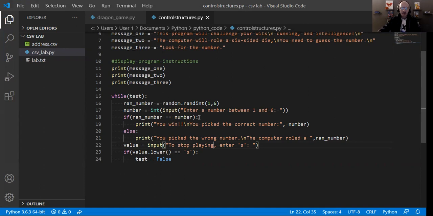If this is true, whenever it's true, you win, okay? And then tell me what the number was. If it is not true, you lose. And tell me what that number was. Tell me what the computer rolled, okay? So if one or the other is true, I will execute a print statement. Still, when either of them do execute, go to this next line, value equals input. Ask the user if they want to do it again.